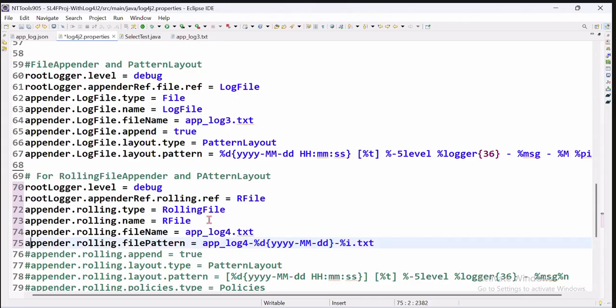Next one, appender.rolling.filePattern. This rolling is not fixed, you can take anything: app_log4j-%d. In every file I want to include the date and the year number also. This i value will increment from time to time. First file app_log4j date 1.txt, then app_log4j 2.txt, 3.txt. Like this.